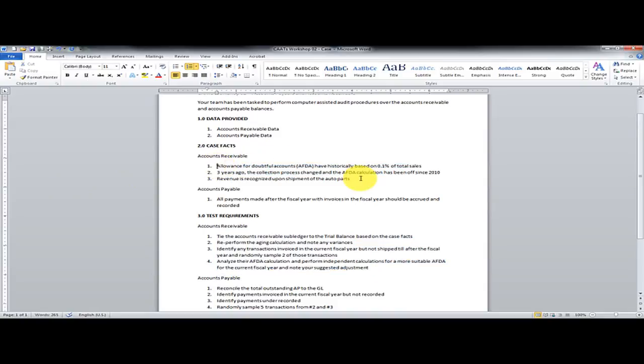So, some case facts. The allowance for doubtful accounts had been historically 0.1% of total sales. The process changed in 2010 and the calculation has been off since then. And revenue is recognized upon shipment of auto parts. So let's take a look.